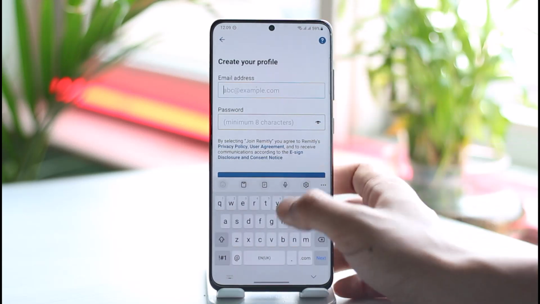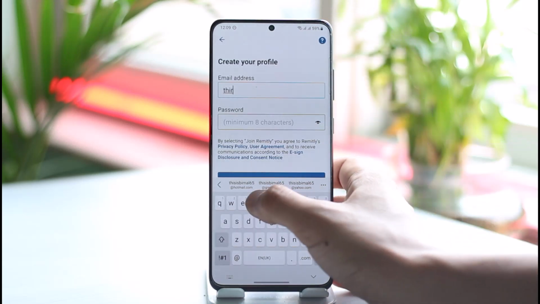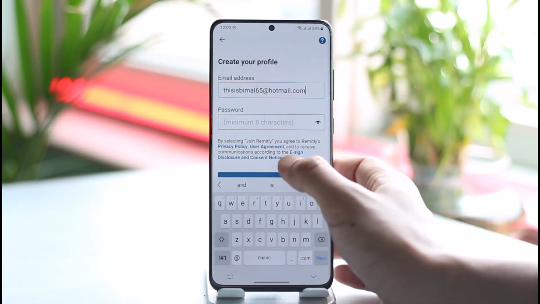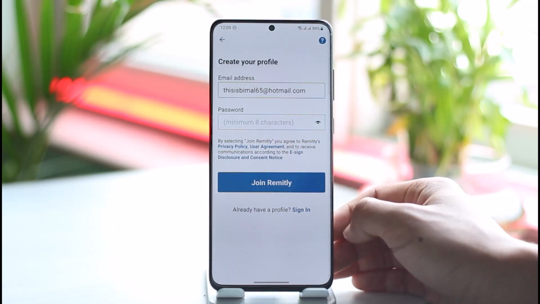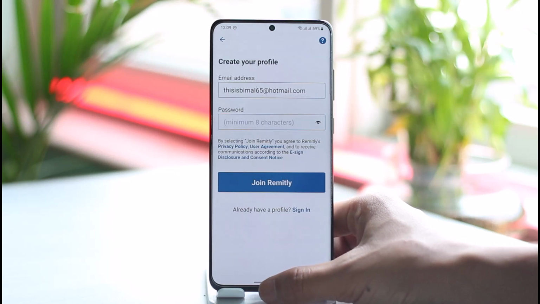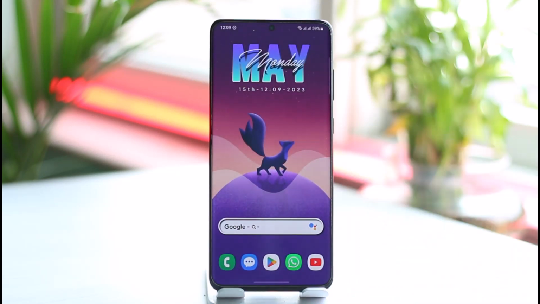Now just make sure to enter the email address and the password that you want to use over here. Once you've entered the email address as well as the password that you want to use, tap on the join Remitly button and your Remitly account will be successfully set up and ready for use. This is how you can set up a Remitly account.